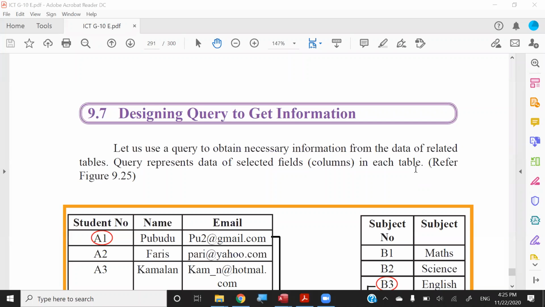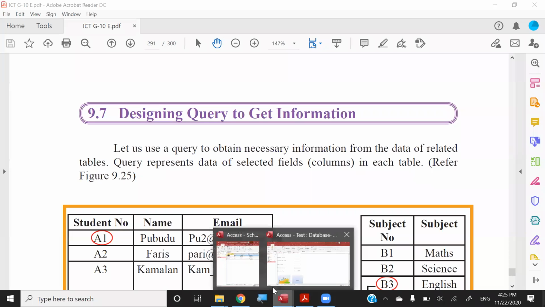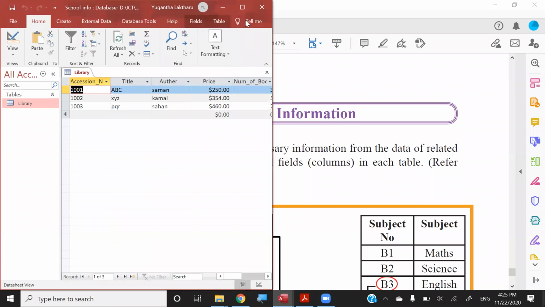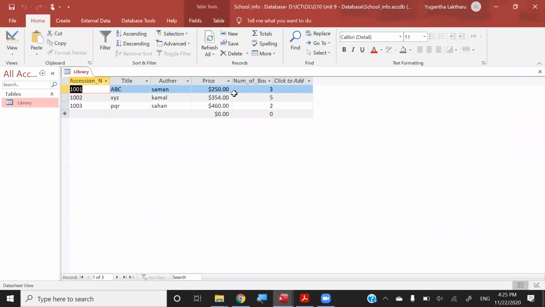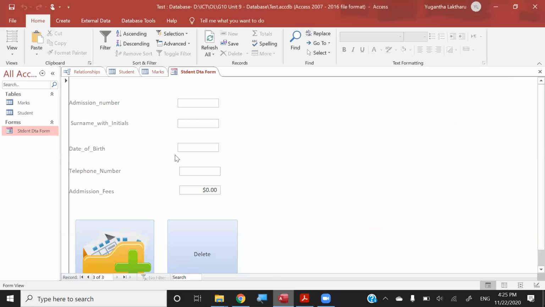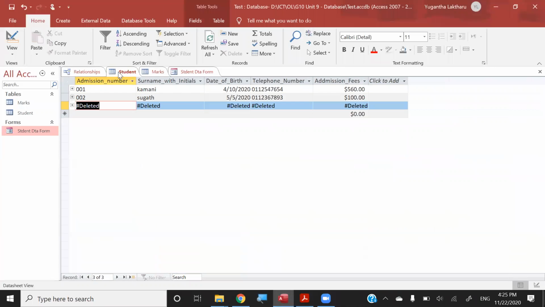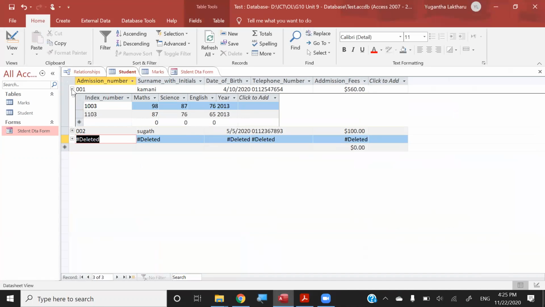Student name and maths marks, to see them together, right? So if you are just referring to your tables, you can't get a direct clue. Direct clue means you cannot see the things directly from that particular thing. Yeah, this is not the database that we are referring to, which is this. So if you visit the student one, it's just Kamani and Sugat there. If you expand it, so we know, okay, these are the things, right?